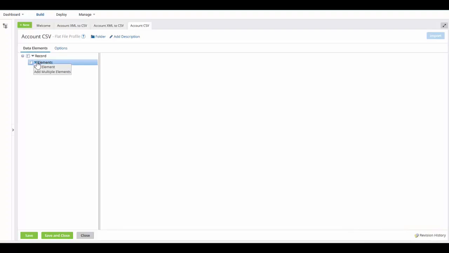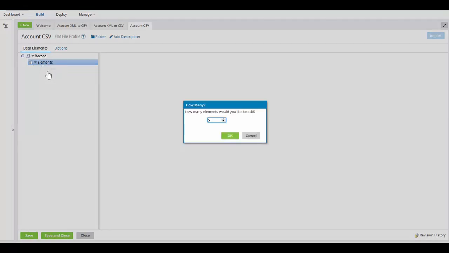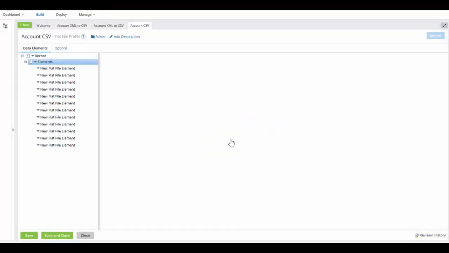I want to create 12 data elements, so I'm going to select Add Multiple Elements. I put in the number of elements that I'd like to create. I'm going to type in 12. And notice I have 12 elements listed here.